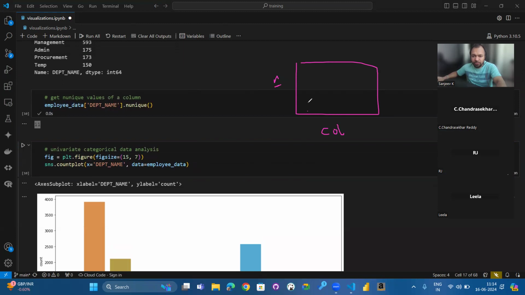For each column, what is the count? Say, for example, this is your support, this is your IT, this is your HR, and so on. So this is how you can go and plot the column. In order to plot a column, you need to define.